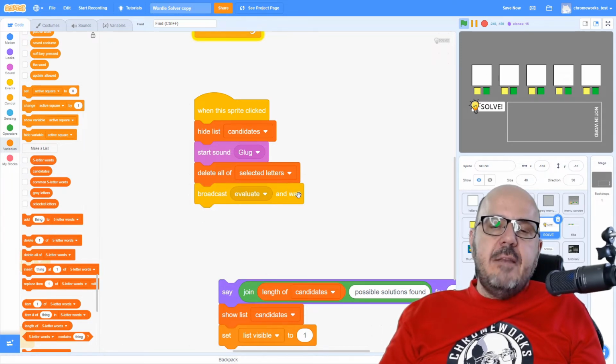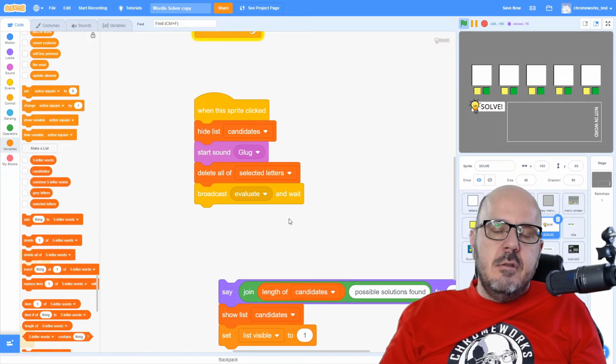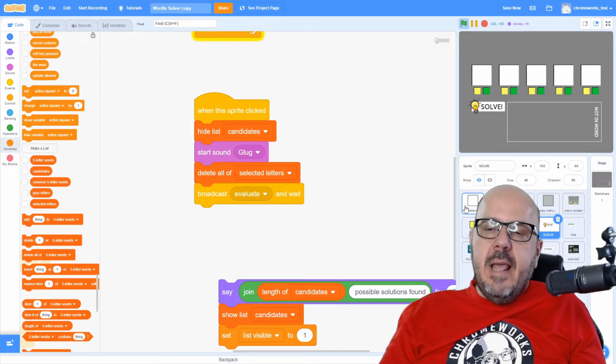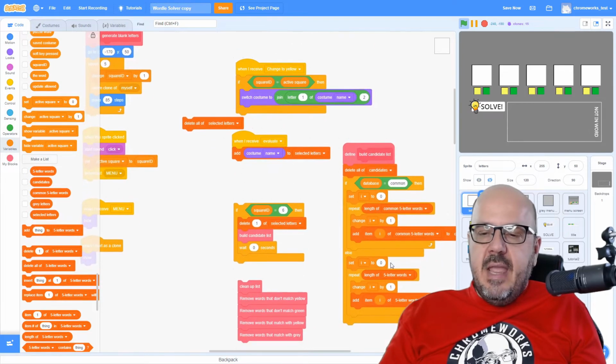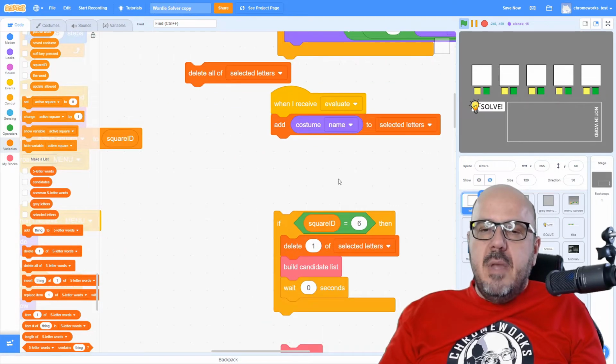And then we're going to wait for an answer, basically. We're going to watch the program go through all its calculations, figure out what words work and what don't, and then it's going to spit out a list, which is going to be controlled by this sprite later on. So it's going to sit here and wait for the letter sprite to have a look at what's happening and process all the information. So let's jump over to the letter sprite, where I now have a message received called evaluate.